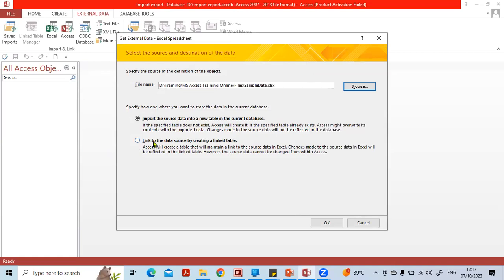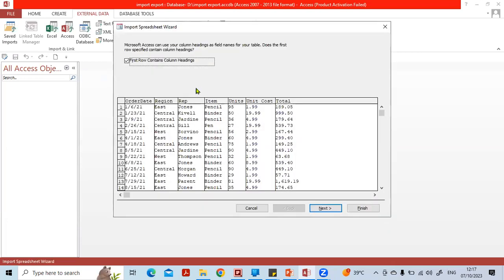Otherwise, if you want to update the data into the table from the Excel every time, then you have to choose link to the data source by creating a linked table. So this will create a link to the Excel file. So let us start with import source data into a new table. So we'll do it only one time. Say OK.